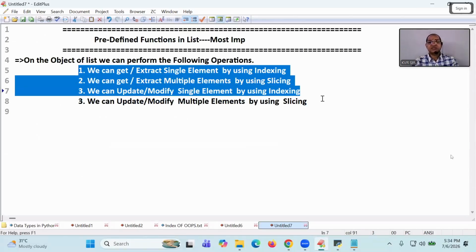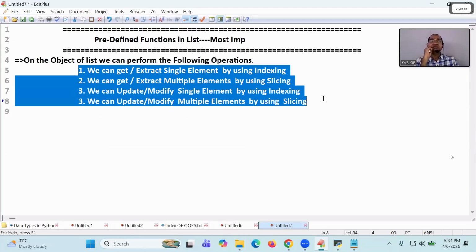Along with these operations, I can perform 12 more operations. Those 12 more operations you need to know. What are the 12 more operations? I want to sort the data of the list. I want to copy the content of one list into another list. I want to remove some elements of the list.